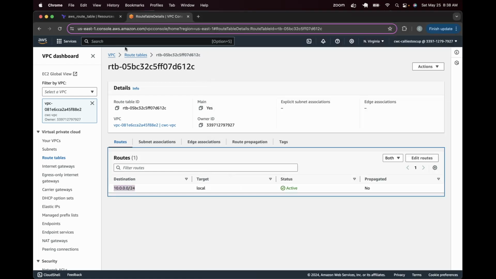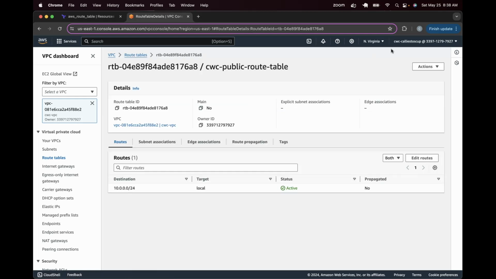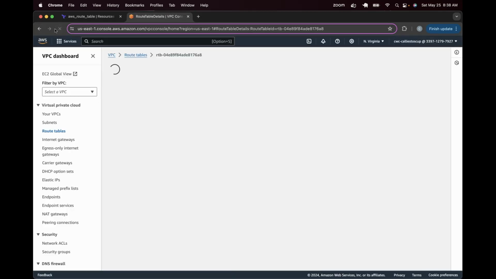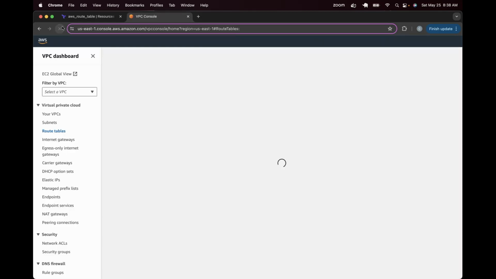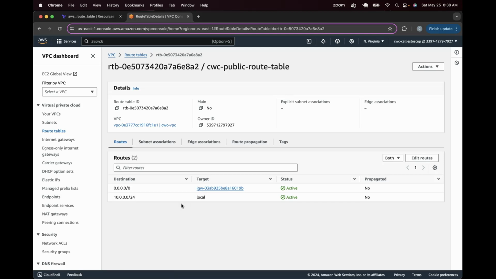Now let's take a look at our public route table, and I'm going to refresh the page. The route table is not found because I deleted that one. So refresh the page, and now let's go into here. You can see that this local route is being set up for us, so we don't actually need to set it up. That's where I was confused. What we just set up is the destination and target of the internet gateway. So we're saying here that all traffic can use our internet gateway. Cool, so now we have our route table and our internet gateway.